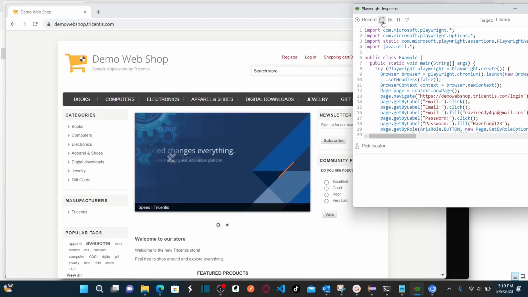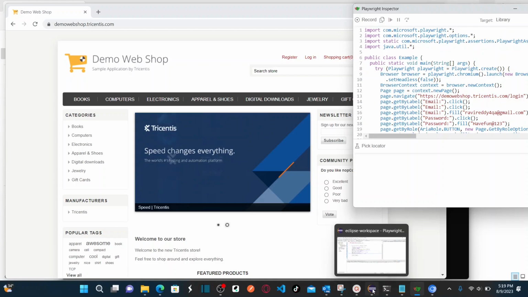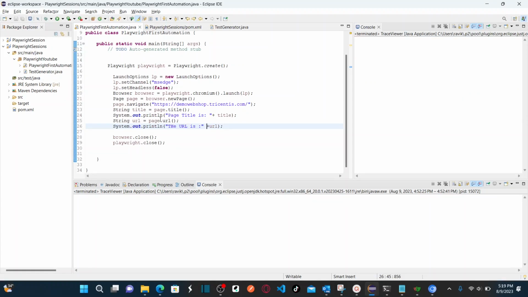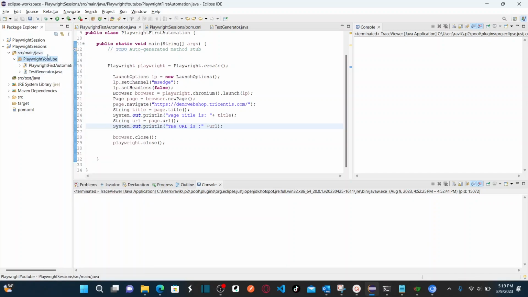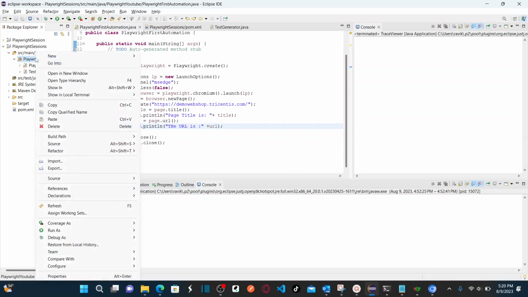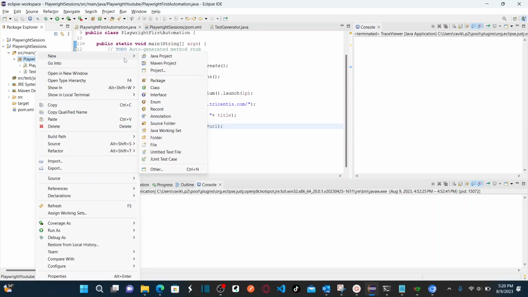Let's copy this recording, and let's go back to your Eclipse. Okay, so this is my Eclipse. I want to create one new class. Okay, this is my project, this project I have already showed you in my previous session. These are all we created. First session is this, second session is this. Okay, right click, and then let's create a new class file.